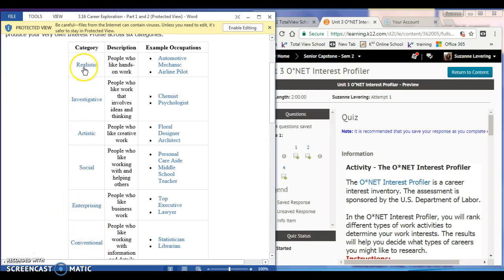And these are all live links that describe more about what it means to be realistic, investigative, and so on and so forth. These are the descriptions of realistic, and here are some example occupations for people who like hands-on work and are realistic people. Chemists, psychologists, people who like work that involves ideas and thinking, they're investigative. Artistic, people who like creative work, such as floral designers, architects, and so on and so forth. Again, these are both live links, and you can click on either of those to learn more about them.